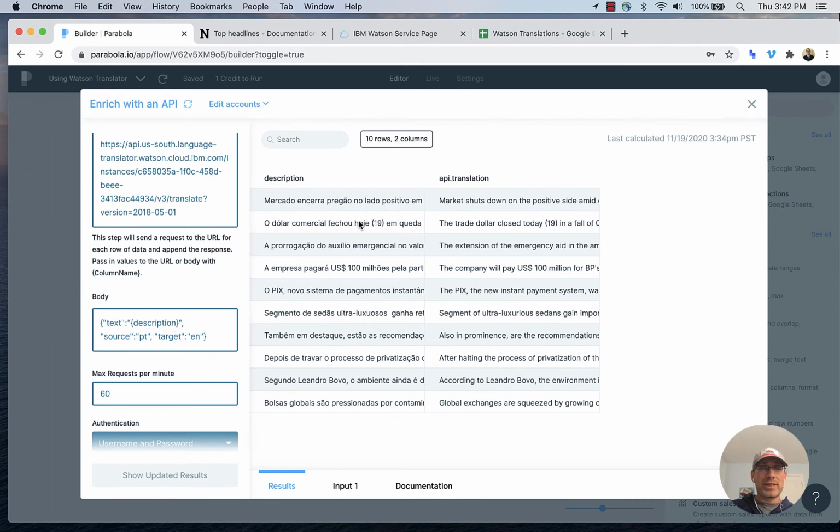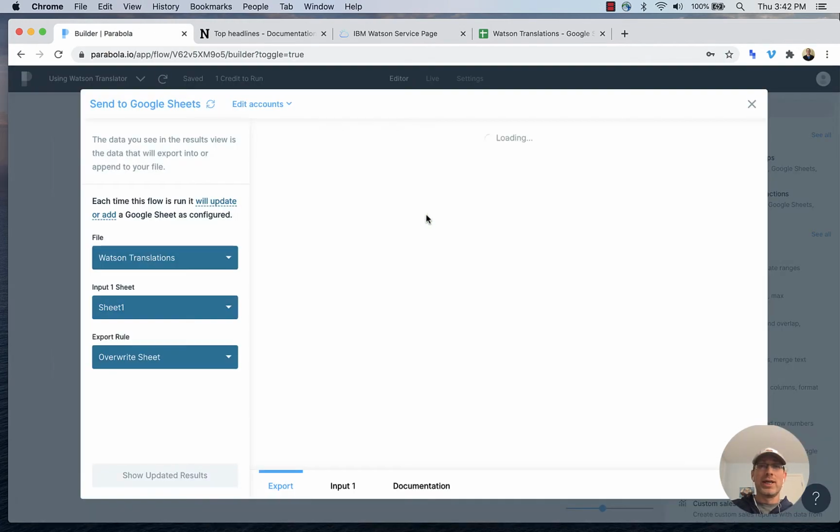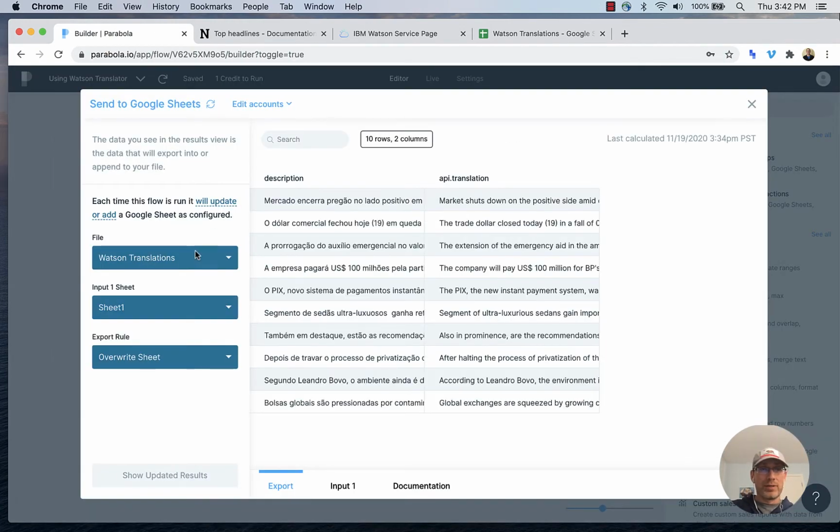And that's basically it. The next step is we want to take this data and export it to Google Sheets. And this step is, again, very simple. You just connect to your Google account, then select the file, select which sheet name, and then decide either to override or not. And then all this data will be exported.